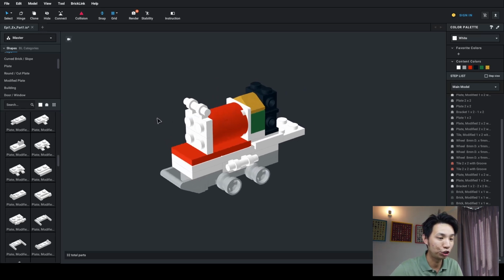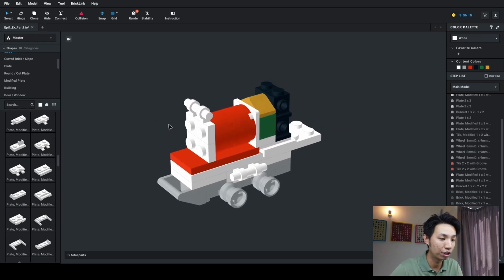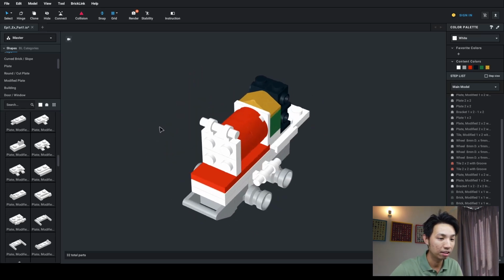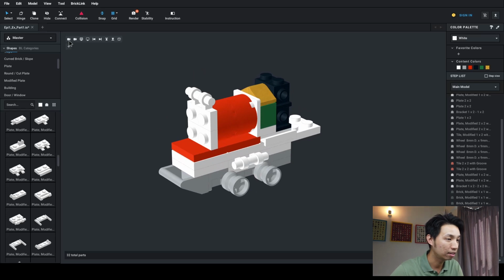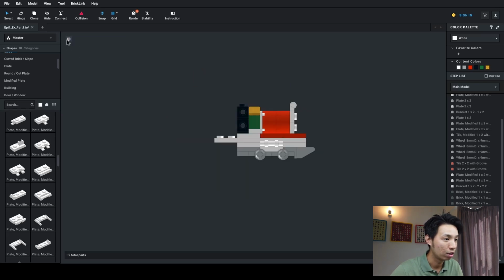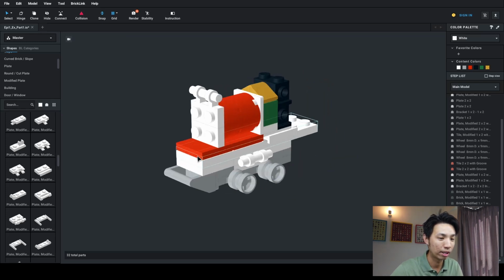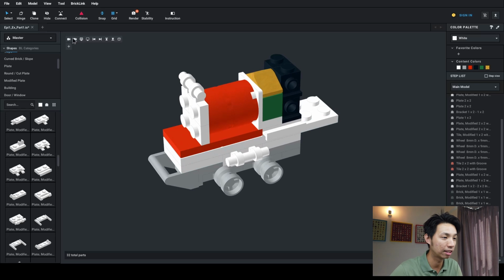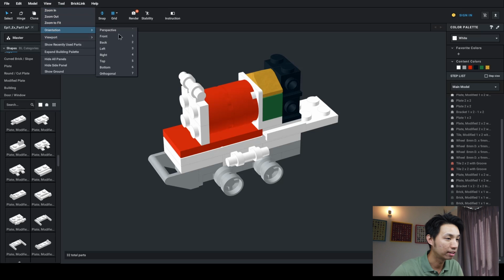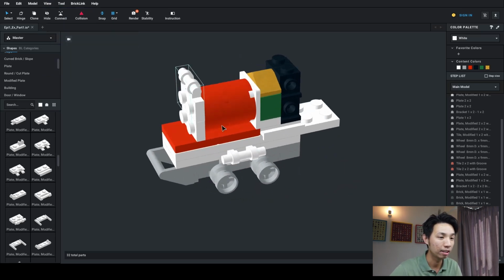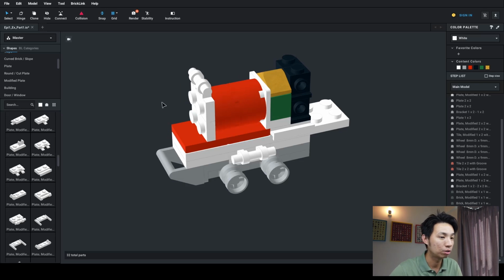Okay, if you would like to change your view of your creations, you either hold your right mouse button and rotate it, or you can click on here and select either side view, top view, back view, or front view. So whatever you want to view, you can just select it over here. Another way is you go through the top menu bar here, orientation, you can also pick the view that you would like to see.